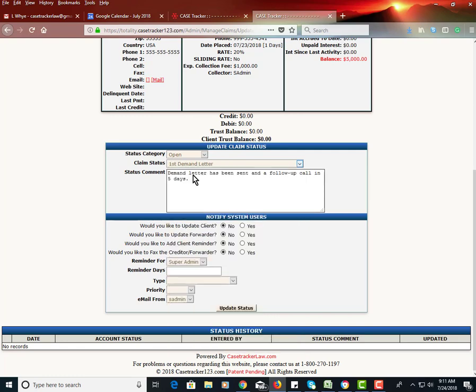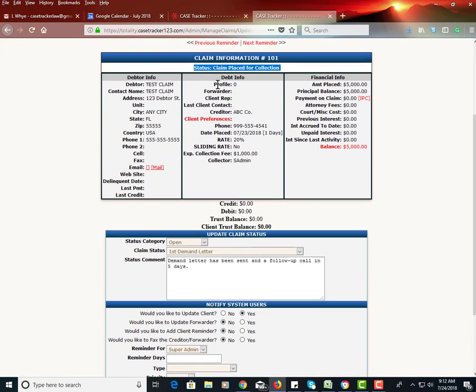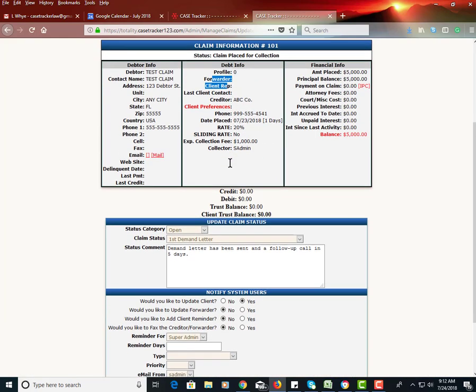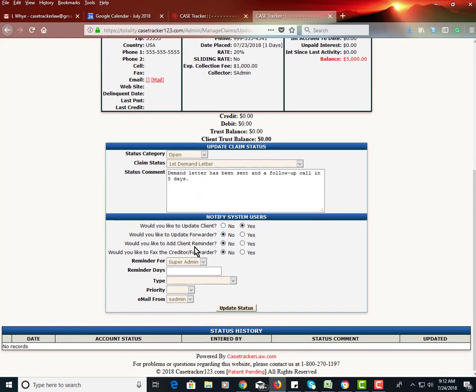So what's going to happen is my comment to my client is going to appear here. And then down here I can do a couple of things. Would you like to update the client, yes or no? I say yes. Would you like to update the forwarder? No, because there is no forwarder associated with this claim. Would you like to add a client reminder? No, the client reminder is basically for a salesperson if you have a sales team.